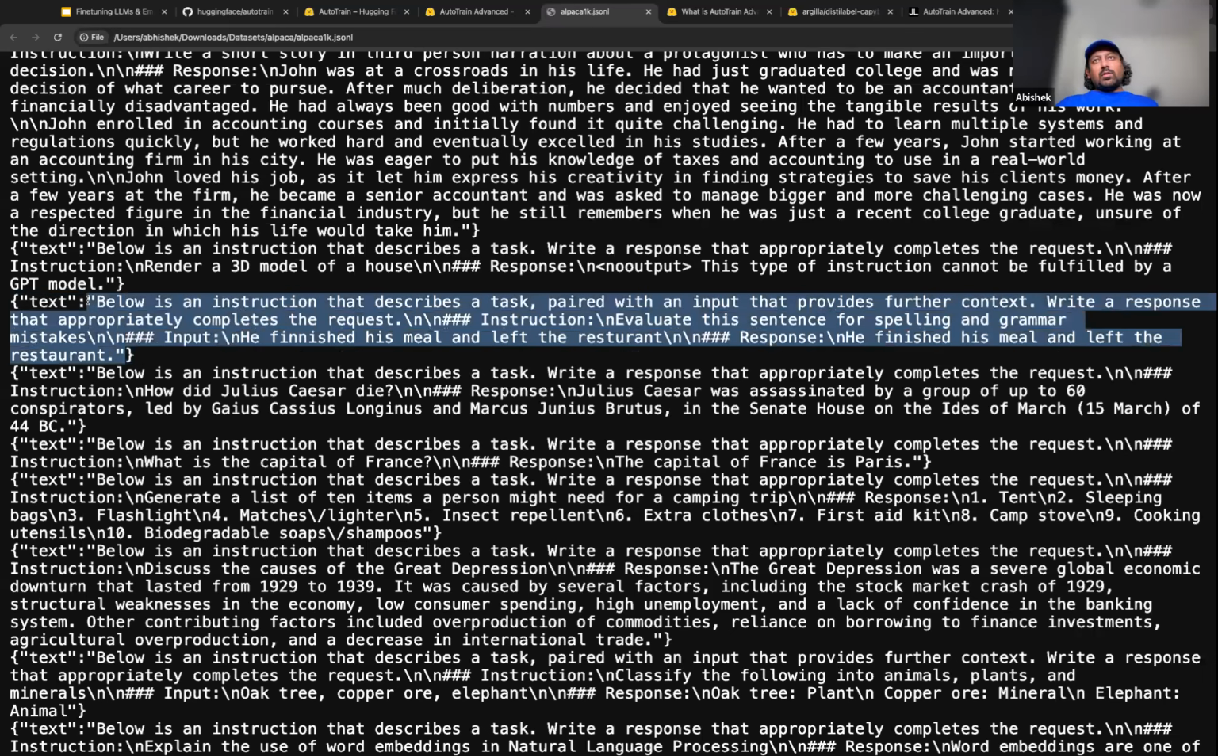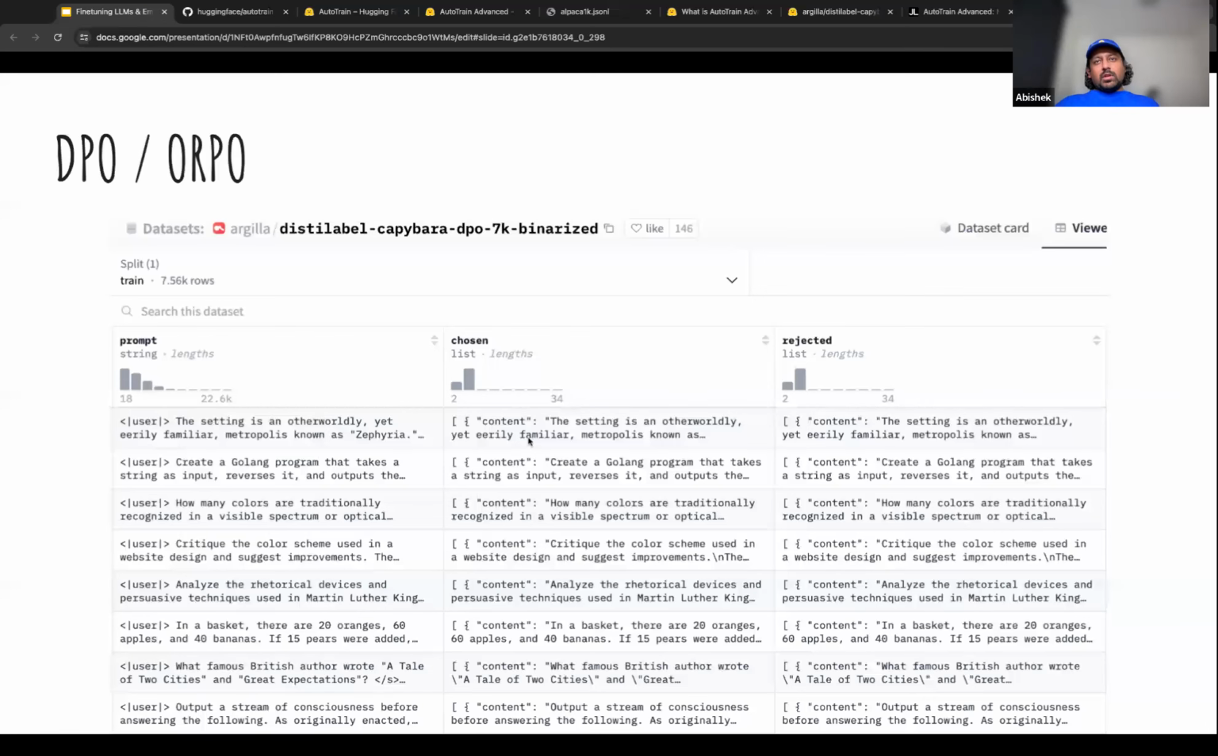So if I have a dataset in this format, I don't have to use chat templates. But if I have a dataset in the previous format that I've shown you, then you will probably want to use a chat template. It's not going to work without that anyway. Or you can use a chat template offline and convert your data into plain text, a single column. Not for ORPO or DPO, but for the SFT trainer.